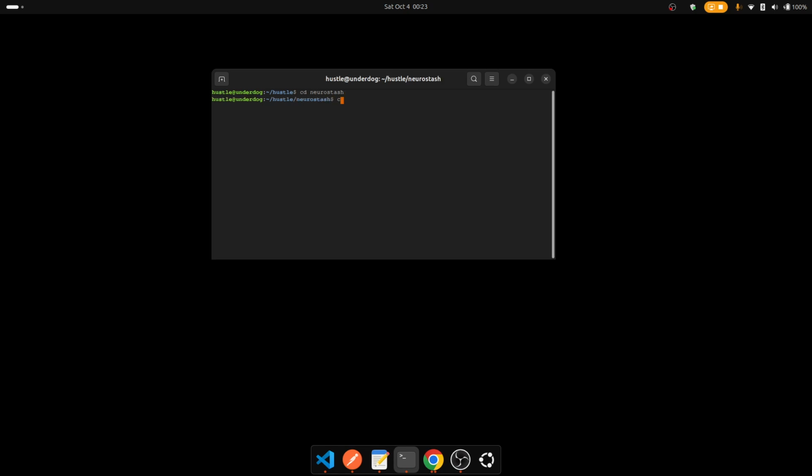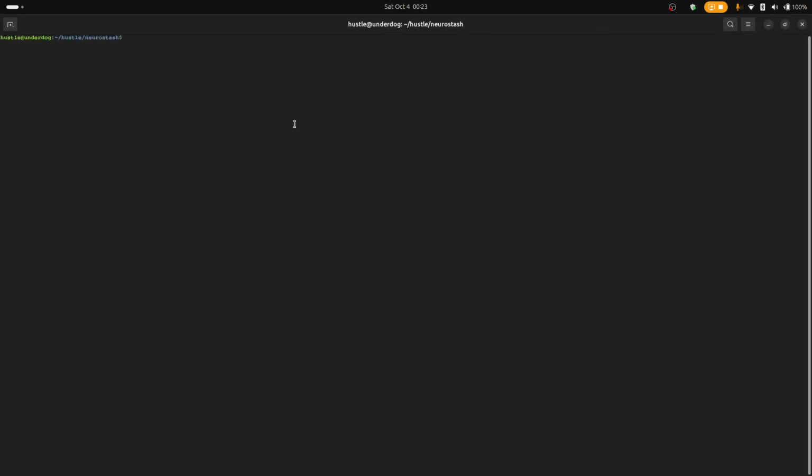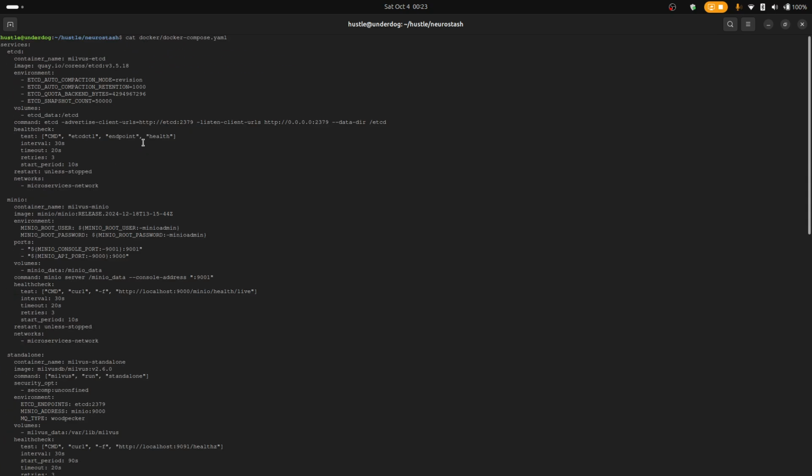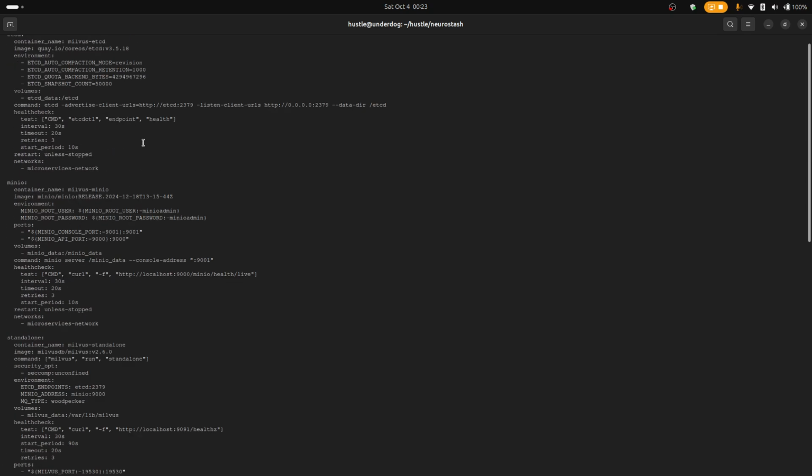We'll navigate to the directory where I have my Docker file. You can see in the Docker folder I have this Docker Compose YAML, and basically if we try to understand it, the code is open source and everything is there. But still I want to show you that we have orchestrated multiple services, which are etcd and MinIO.